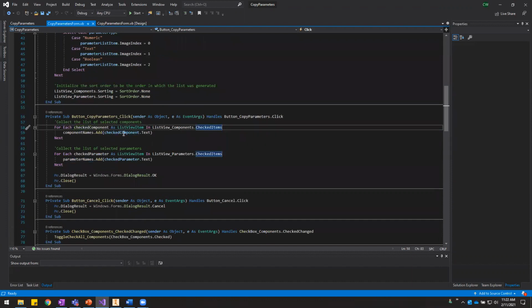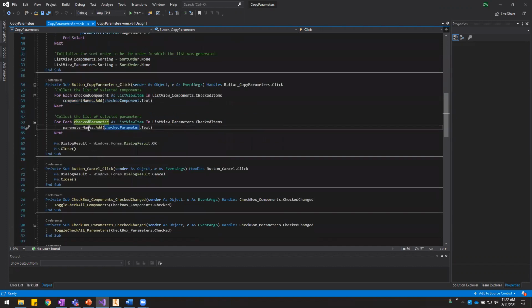It just loops through each of the checked items, adds each checked component to the list, adds each checked parameter to the parameter names list, and then we're done. So we say the user hit the OK button, and then we close out the form. And then that's essentially it.